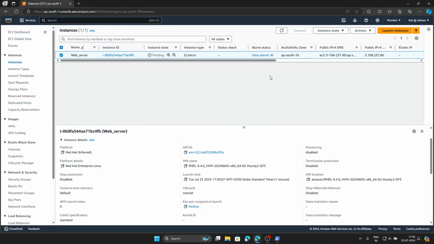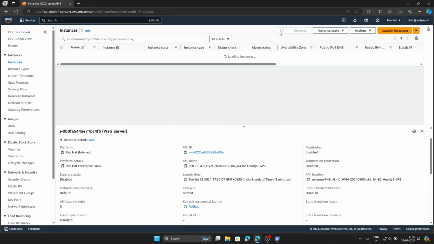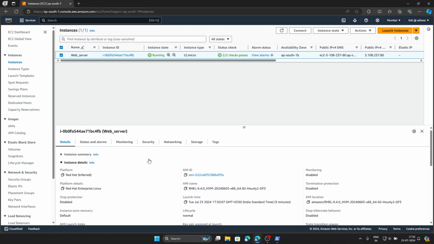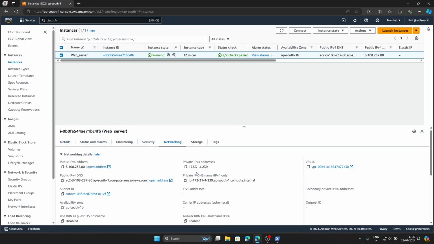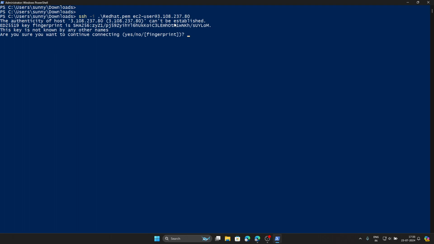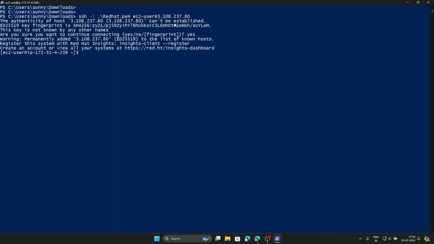So I have to check my public IP and also check your status. The status checks have passed. To find my public IP, I go to the Networking section, and this is my public IP. Copy this public IP, paste it here and press Enter. Are you sure you want to continue connecting? Type yes and hit Enter. And this is your EC2 user.